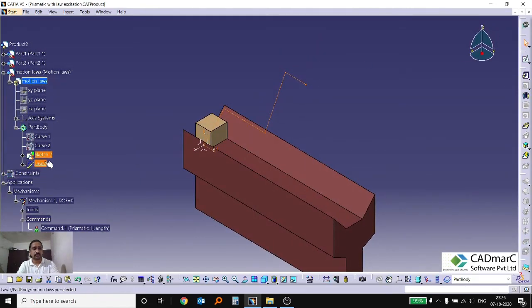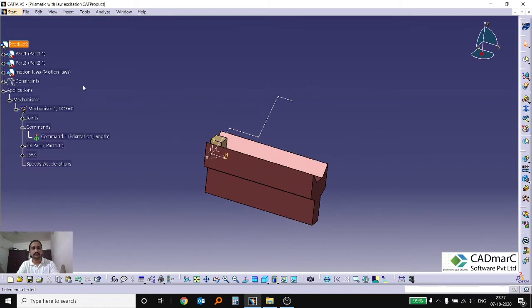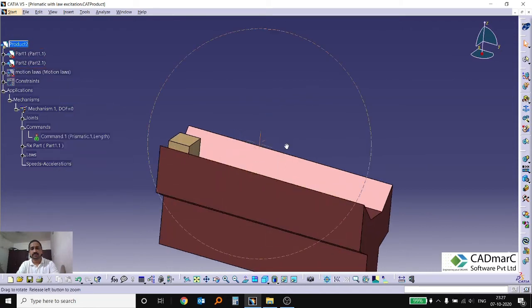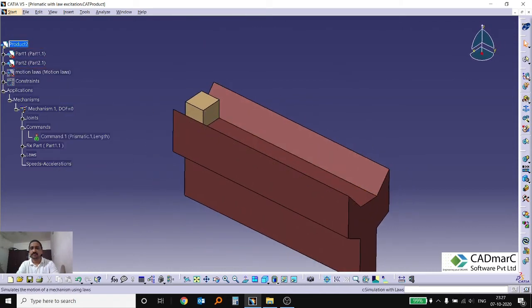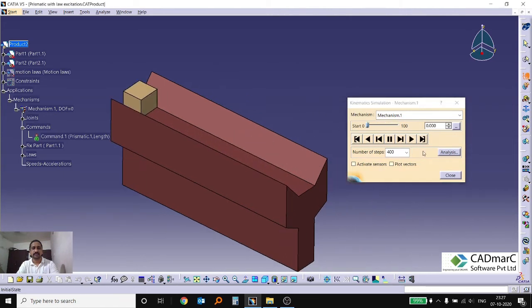We can see that the law will also get updated, since the sketch is associated with this law. Again, you can go back to your product. Going back to the product, we can hide the sketch also. Now if we go to the simulation with laws and try to play it, you can see that it stops for a moment. Then again it goes with a different speed. Once again, I'll play it.